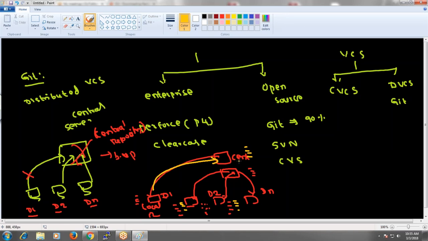Because of this, it provides very fast development, without waiting for the central server. That is the main advantage of going for distributed. The second advantage is that there is no need to pay for it. It is open source and free. You can make use of it.